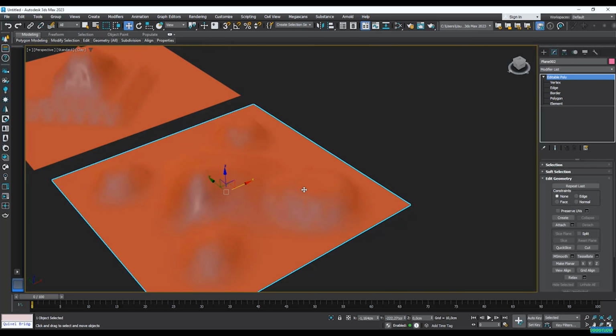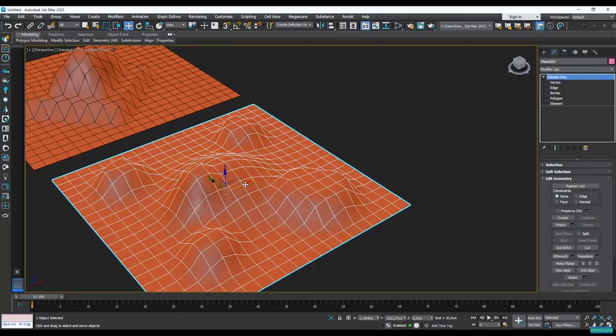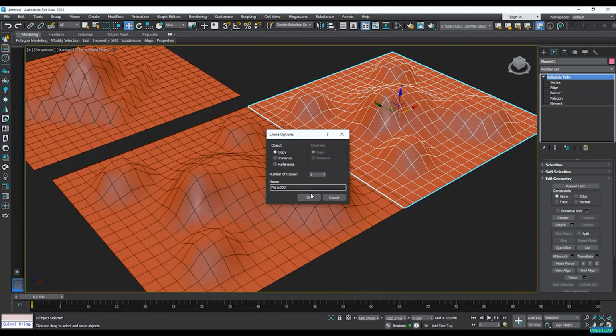So if I'm just going to duplicate this plane here, and I'm going to copy it.